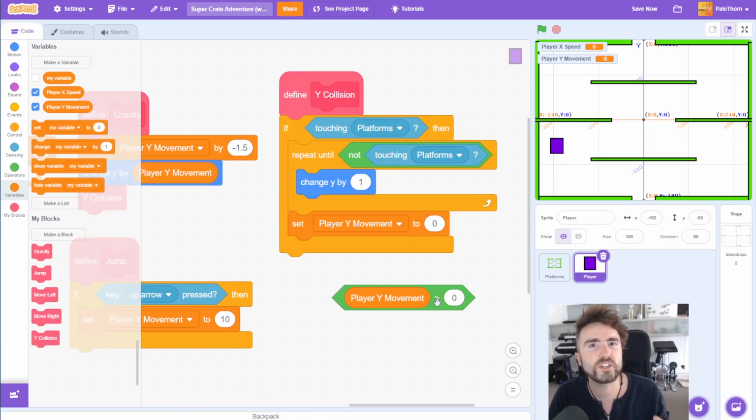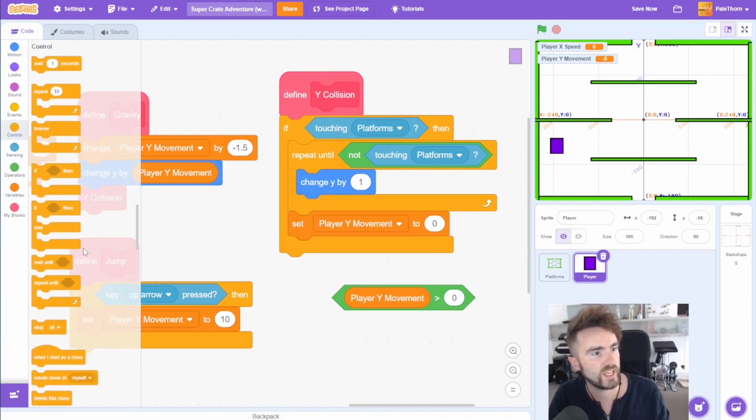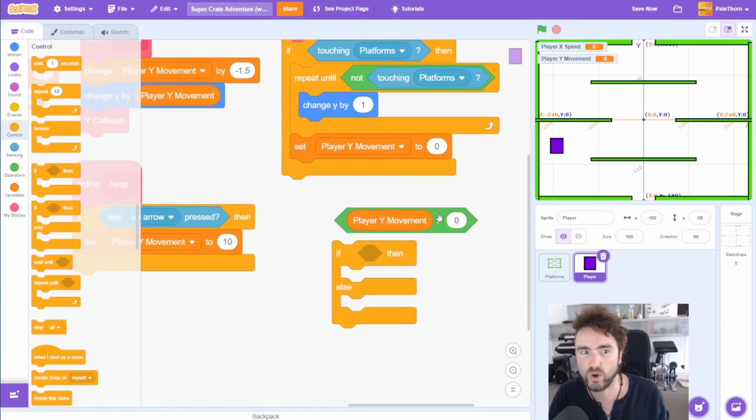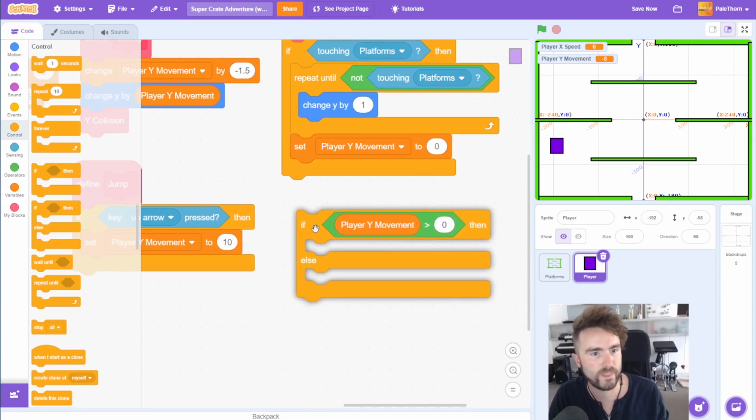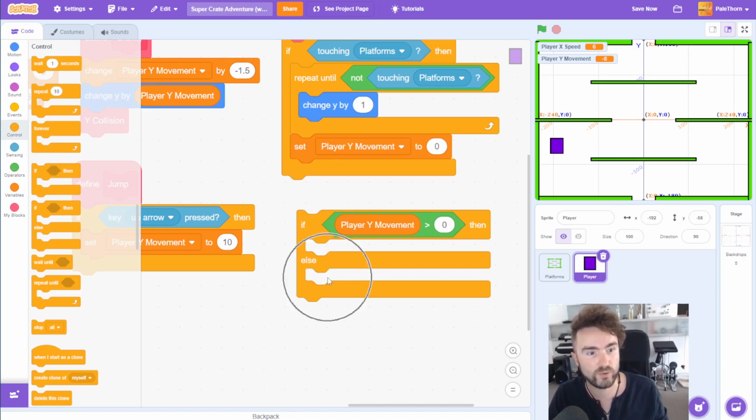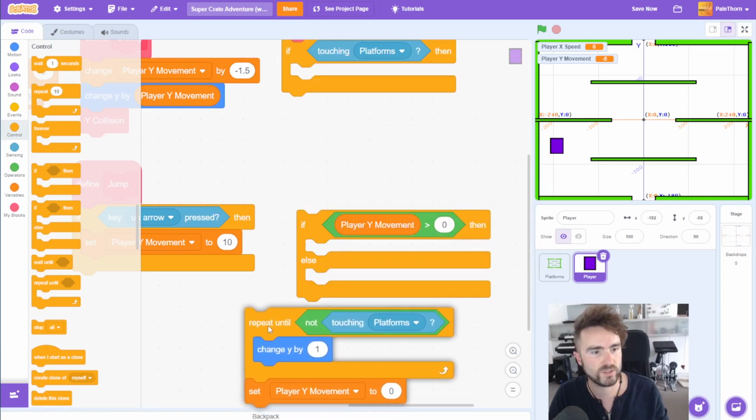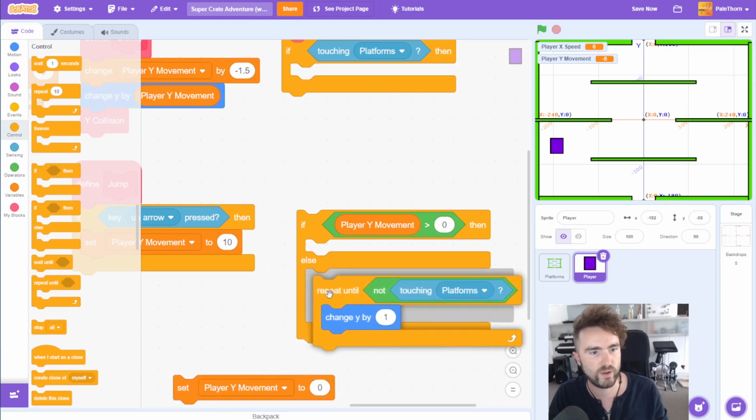So for that, we're going to need an if, then, else. So go to Control, get out an if, then, else. Just put it here for now. And this whole bit of code will slot in there. Now, if the player Y movement is more than 0, that means we're traveling up, so we want the code for dropping out of the ceiling here. Otherwise, they're moving down, and we want the code that brings them up out of the floor here, which is this right here, this repeat until. So let's get out this repeat until, put that right here.